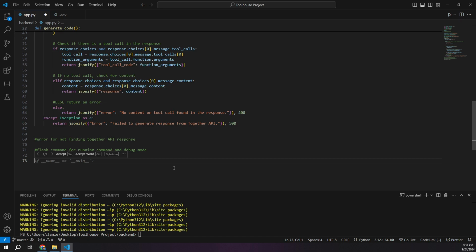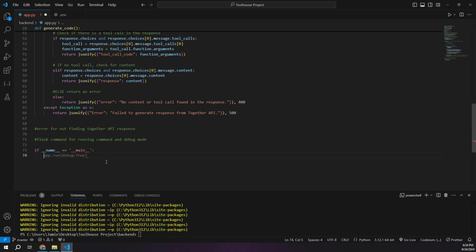And the last thing I want to do is I just want to make sure that this function runs when it is specifically called on. So I got to write a little bit of Flask code at the end here. So do Flask underscore name equals to main. And now I want to run, I want the app to run in debug mode.